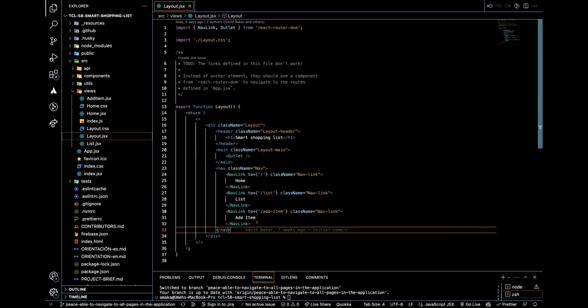So all we have to do is provide the NavLink and then give the NavLink that address, which is either the slash for the home, the list for the list, and the add item for the add item.